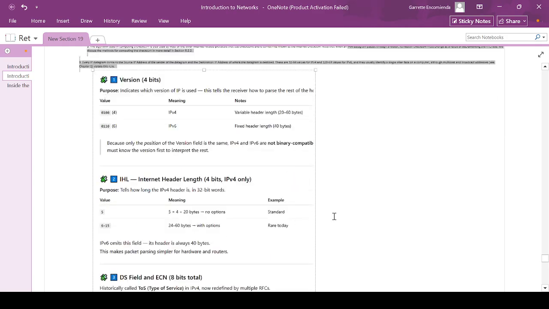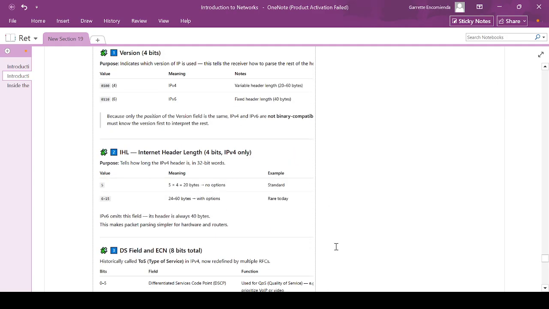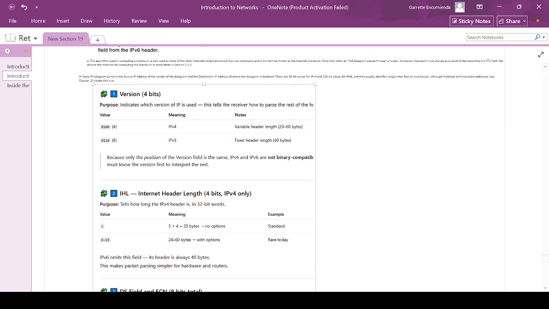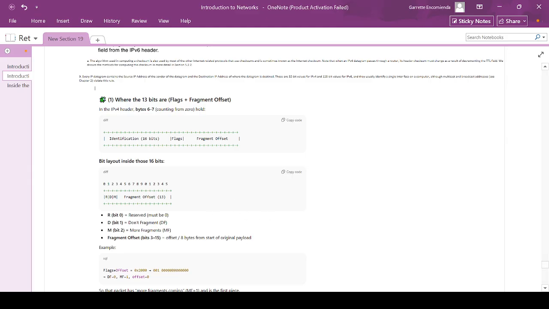Oh my god, you didn't screenshot the right one. Let me just... wasn't able to screenshot it properly.